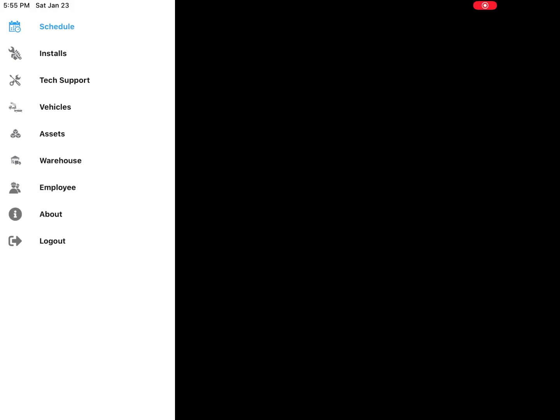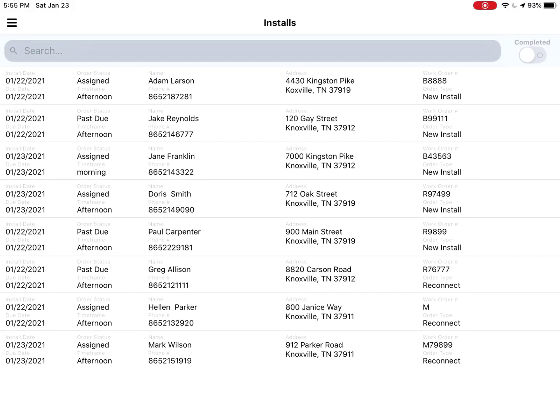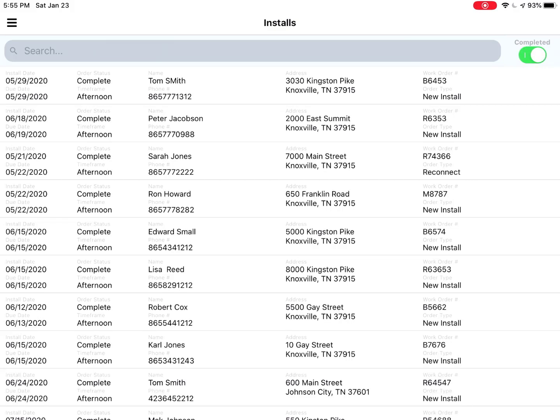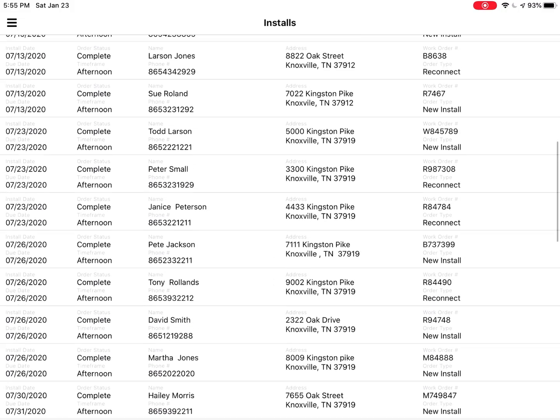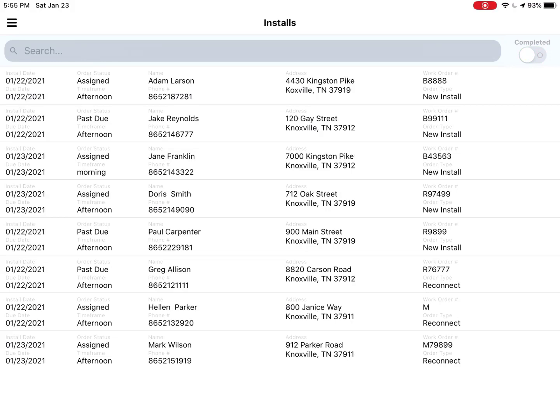You'll notice in the upper left-hand corner there's a navigation menu. Click that and you can click on installations. This is going to give you all of your assigned installations just for you, not for everybody else. So these are all open work orders that I'm working on. If I click on the upper right-hand corner where it says completed, that'll show me all of my completed work orders that I've ever done. I can scroll up and down, and I can turn the completed off, and then it goes back to showing me just my assigned work orders.